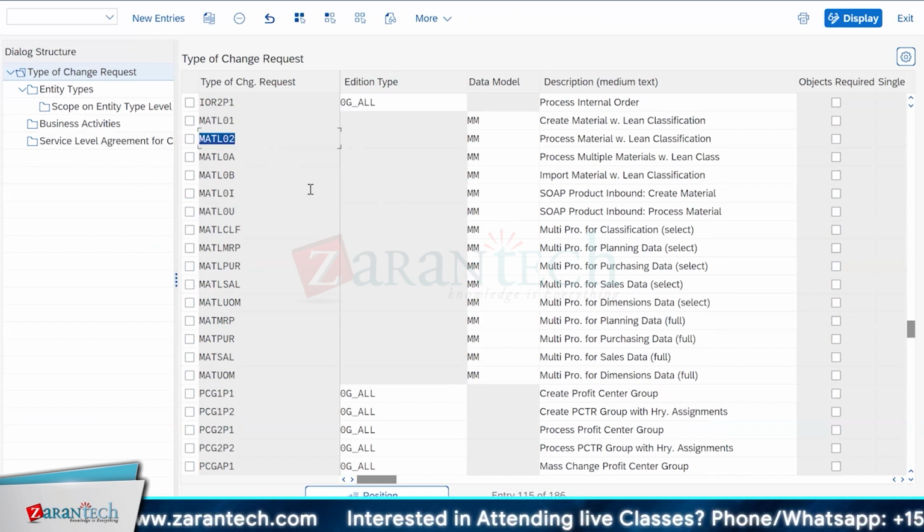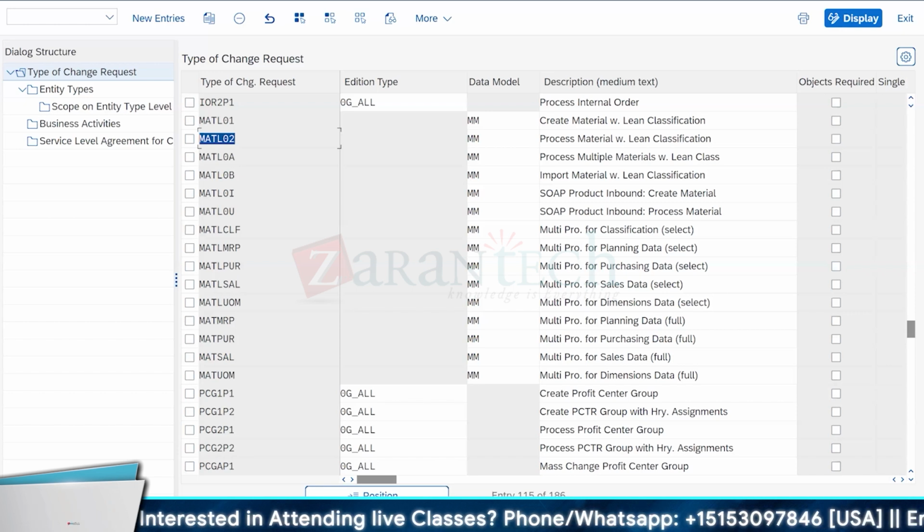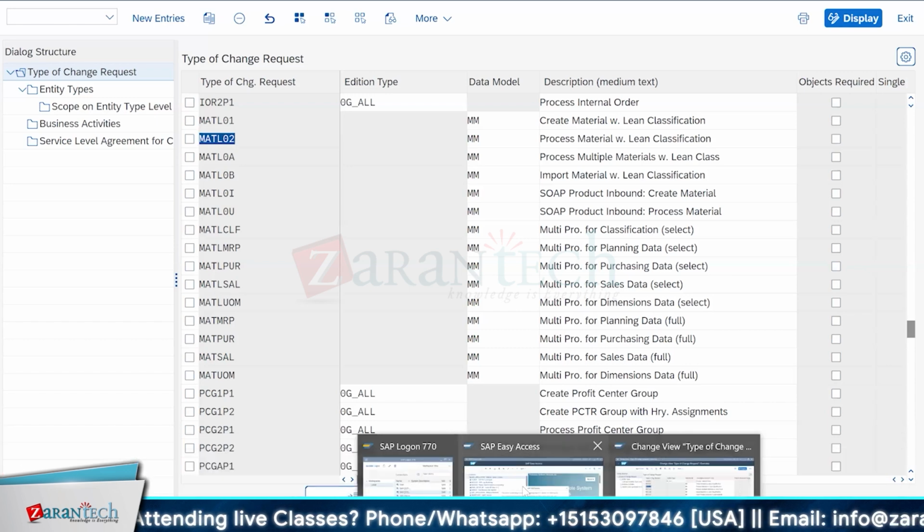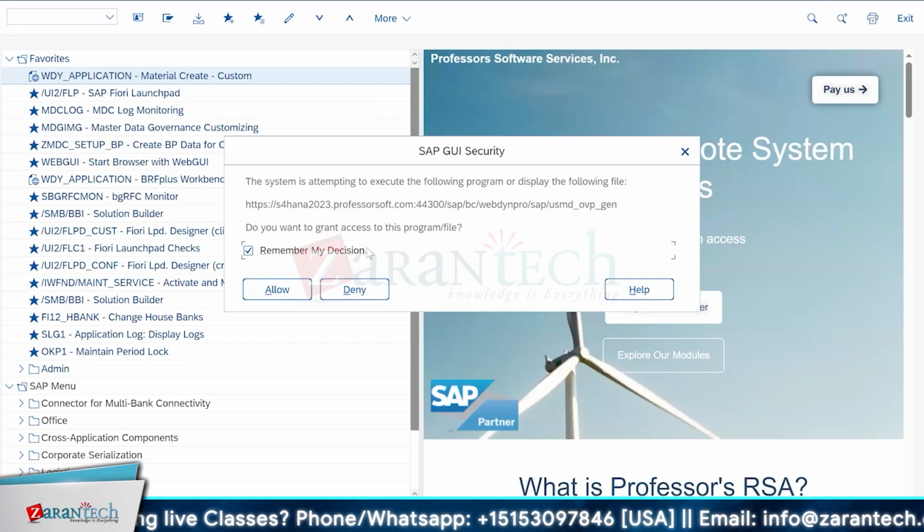So SAP already created everything. Everything is already available. You need to just start using this application. In the configuration, as you said, we don't need to activate anything at all. We can just straight away use it in development, quality, and production too, right? Yeah. Okay, got it. Thank you.